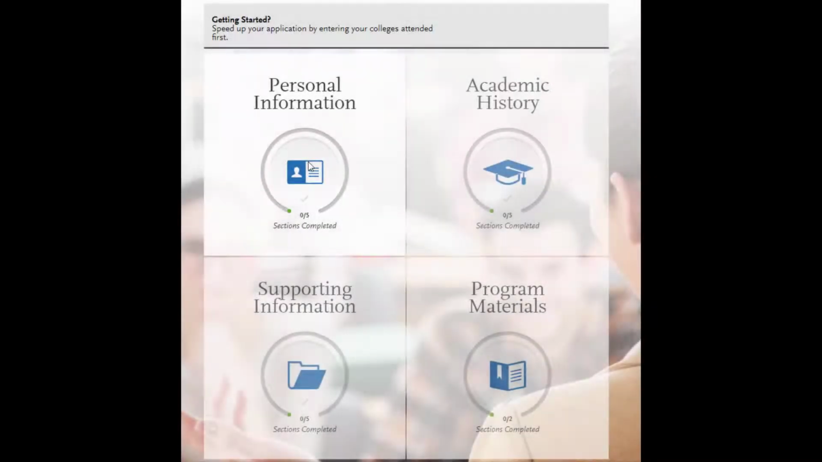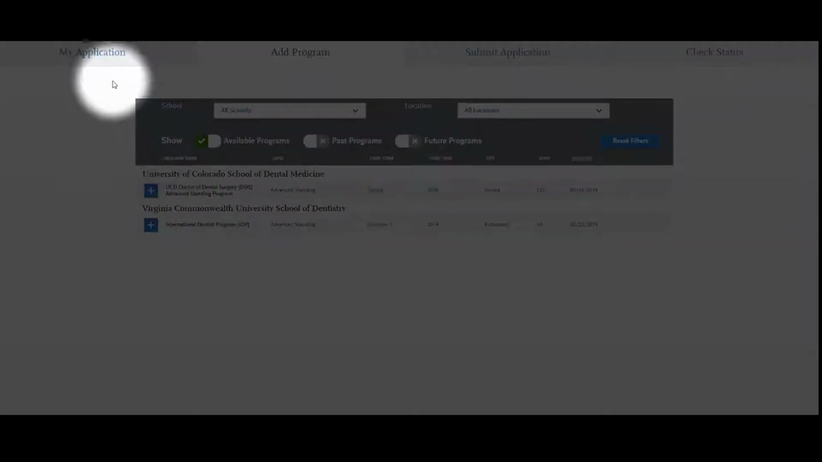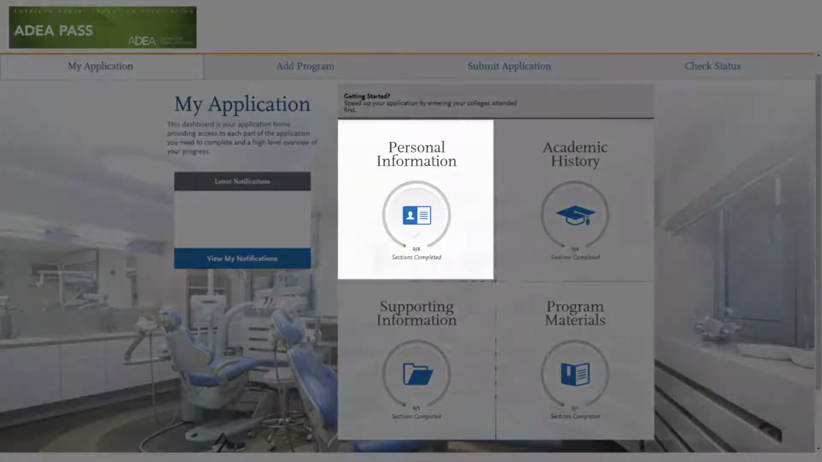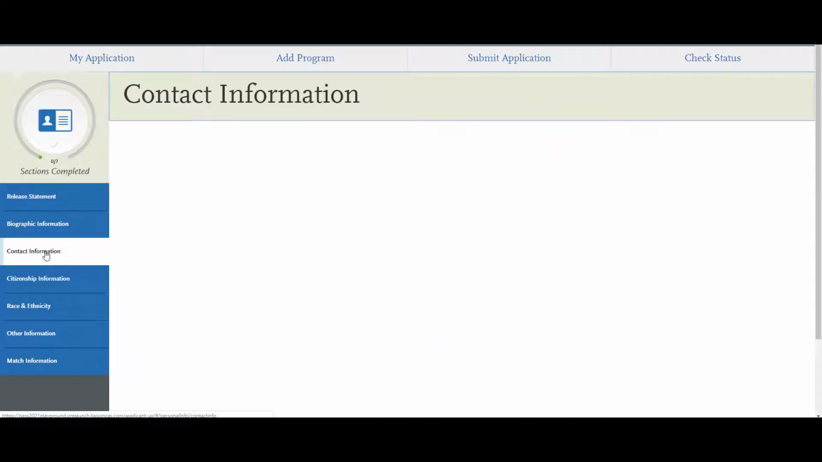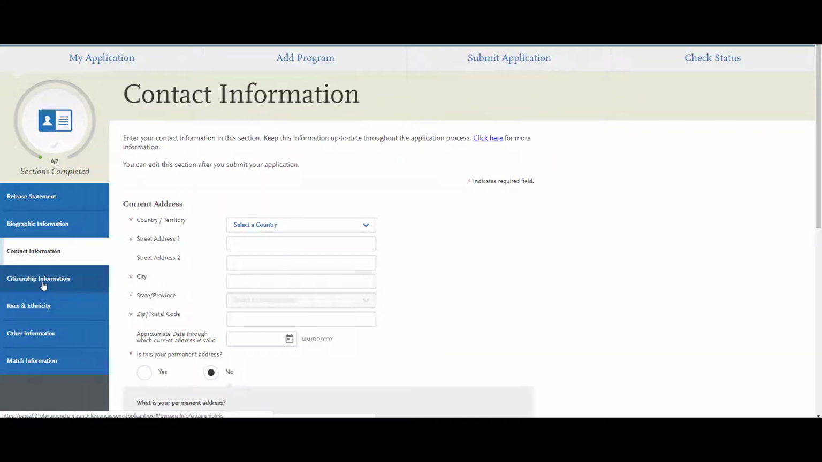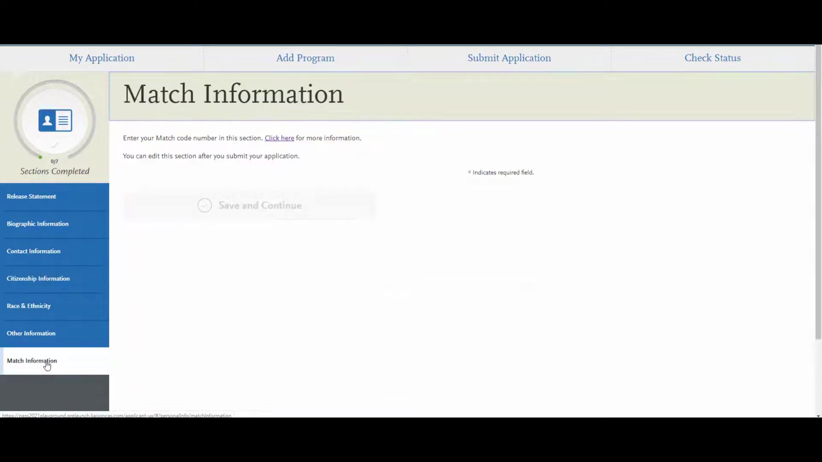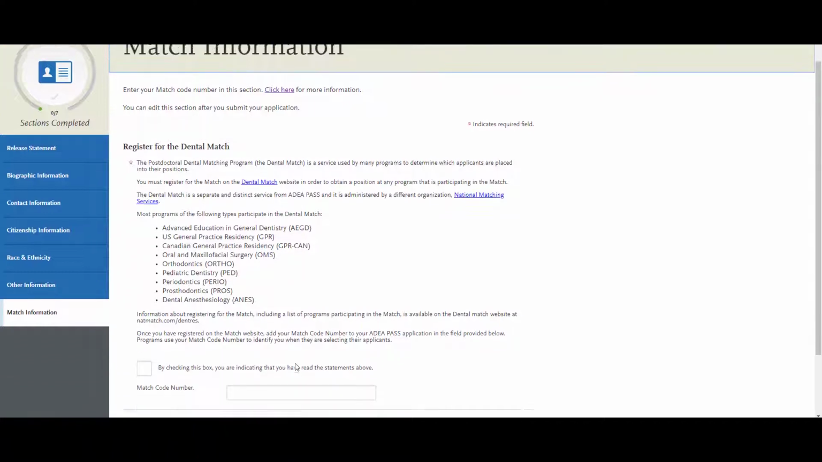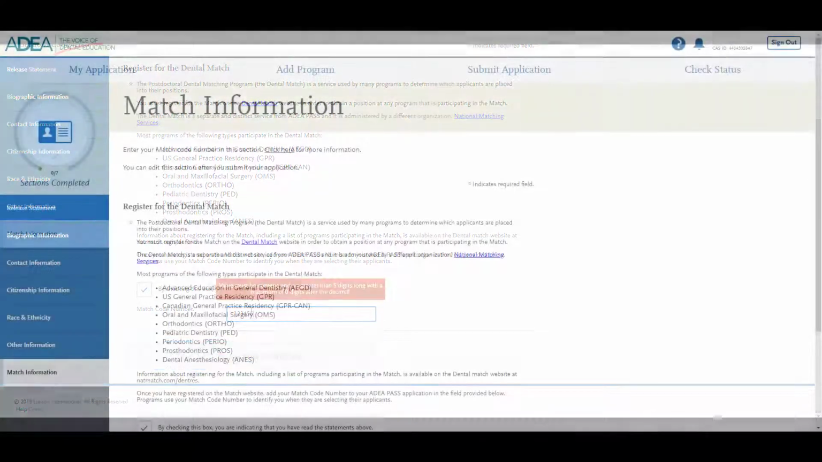Keep in mind, if you remove a program from your application, any information you have completed for that program will be erased. To navigate back to the dashboard, click My Application. Let's review these 4 required sections together, starting with personal information. In this section, you will provide basic background information about yourself. Also in this section, you will find a statement about the match process. While registration takes place on the match website, applicants who plan to participate must enter their match code number.